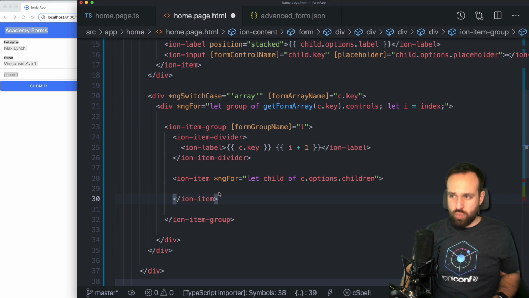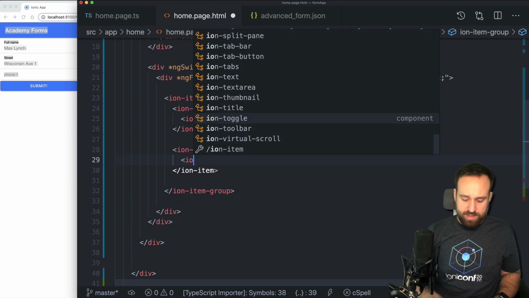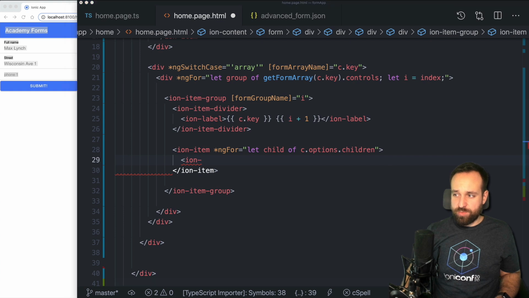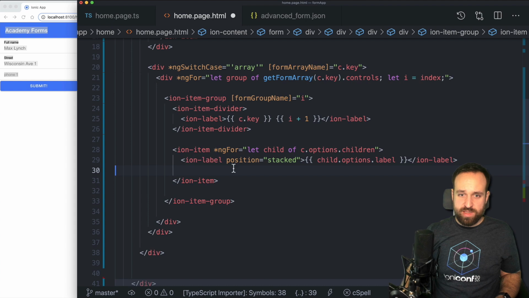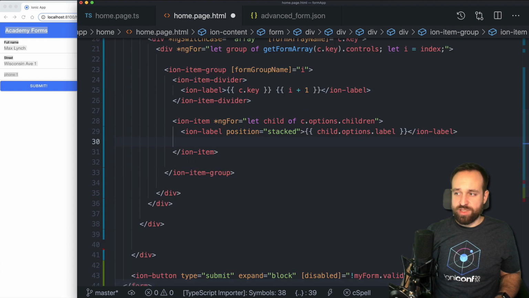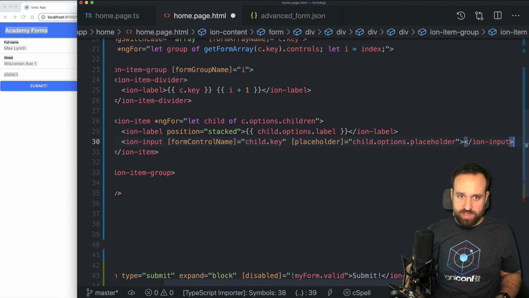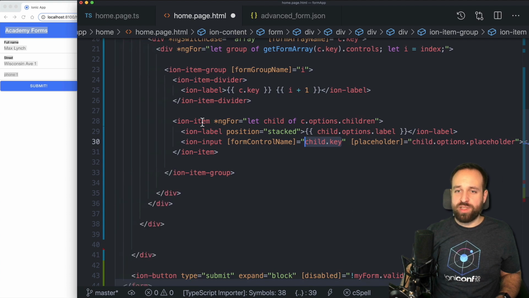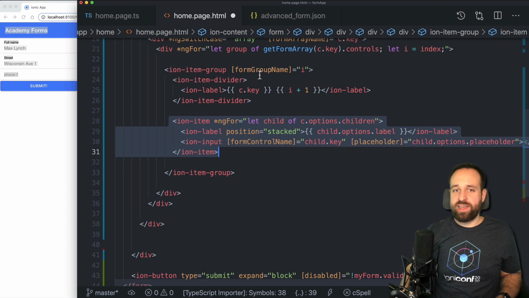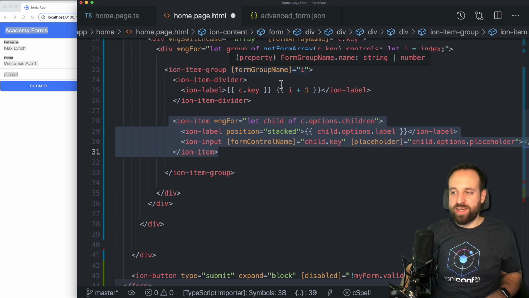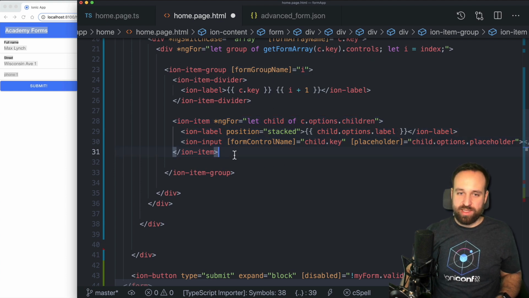and then we can create an ion label. Actually, I want to copy this because I think we had this before. So the label is just the child options label, and the input as well is the form control name child.key, placeholder, just like we had before. It really looks like before. And since we're inside this form group name, everything is connected correctly.